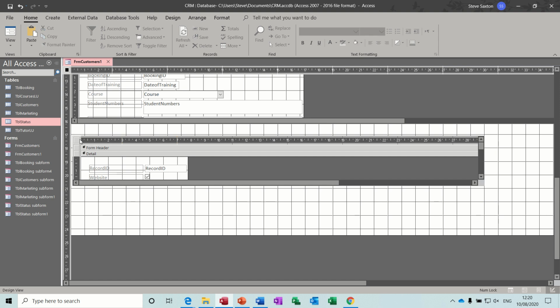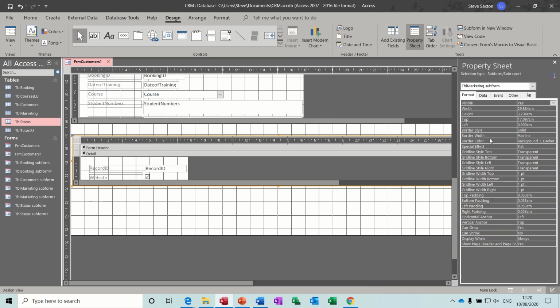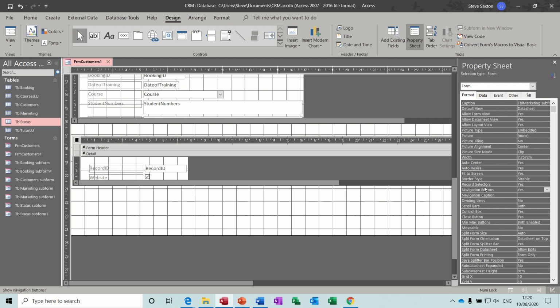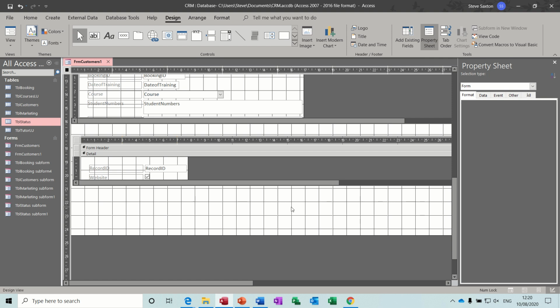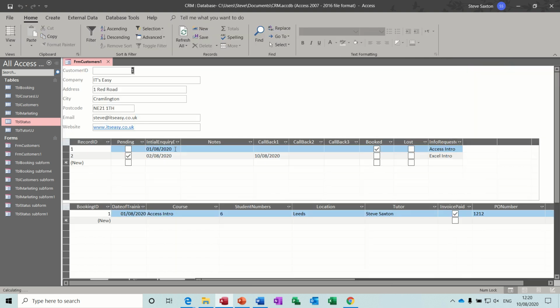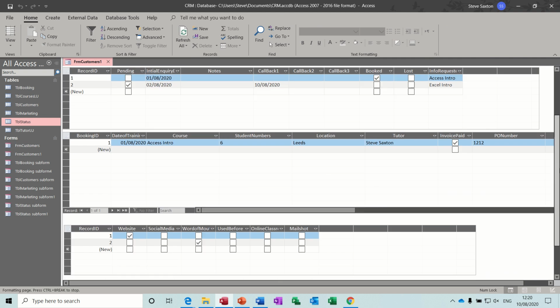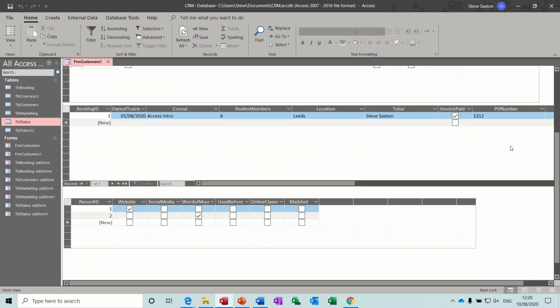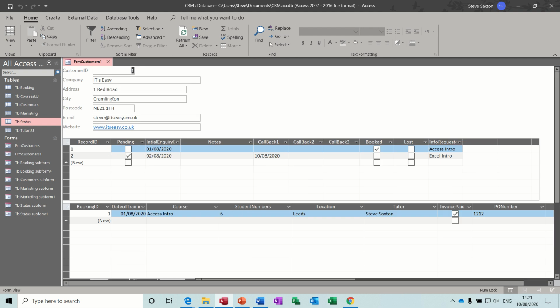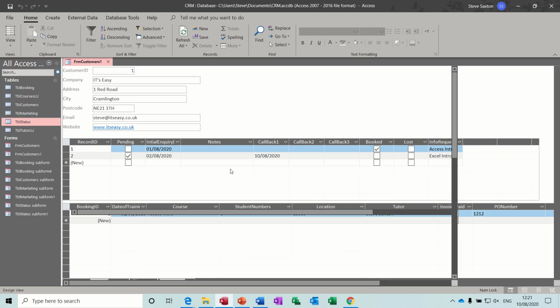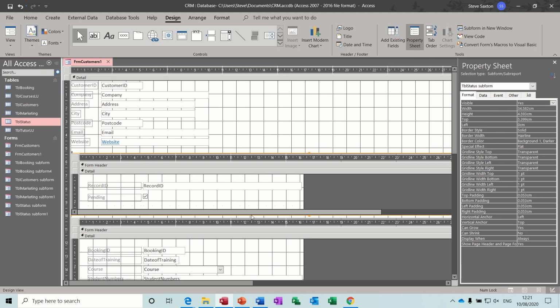And I also want the navigation options off, so the property sheet on, format, click on this, record selectors, no, have a quick look. Scrolling down, so this one's a bit too big, so let's just make that a little bit smaller. In fact, I could probably make them all a little bit smaller. Click on that one.